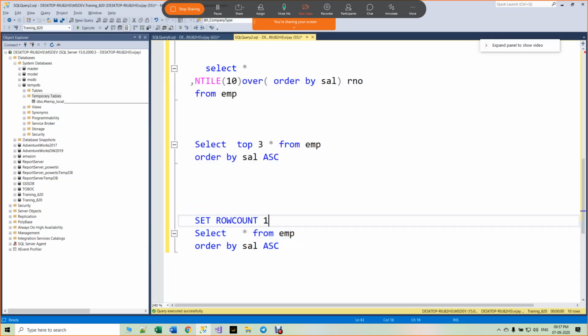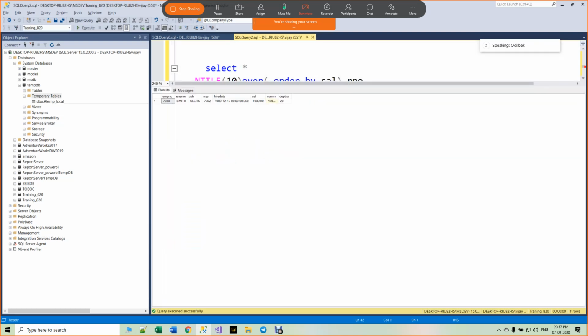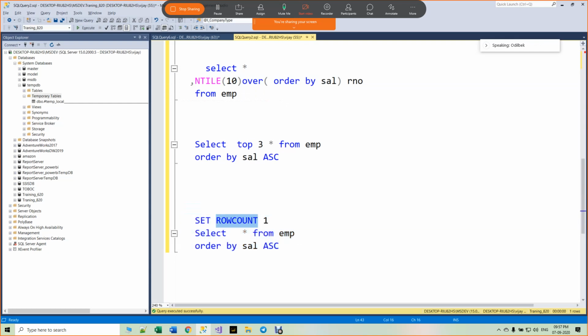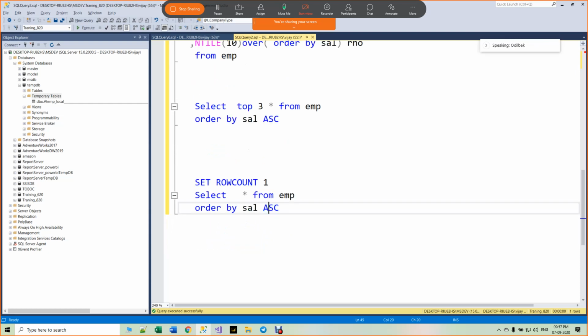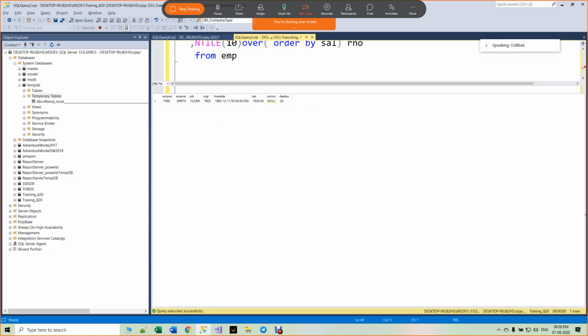What is ASC, Vijay? This one. The order by salary and ASC. It's ascending. Ascending and descending, there is that. Ascending means A to Z, descending means Z to A. If you don't put anything, by default it's ascending order.